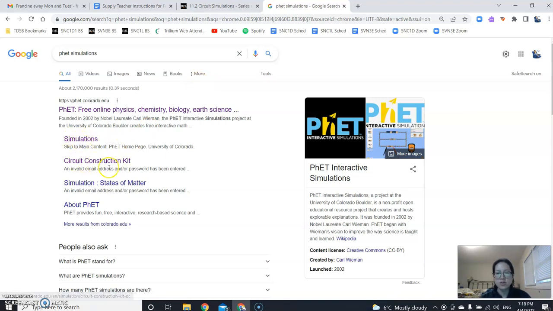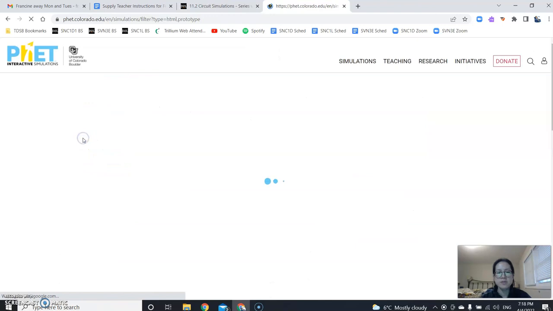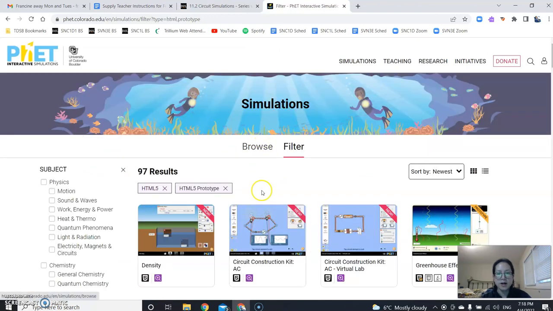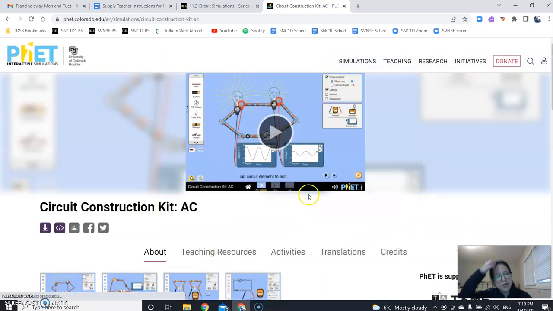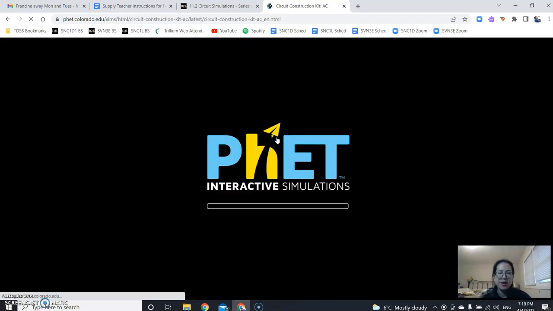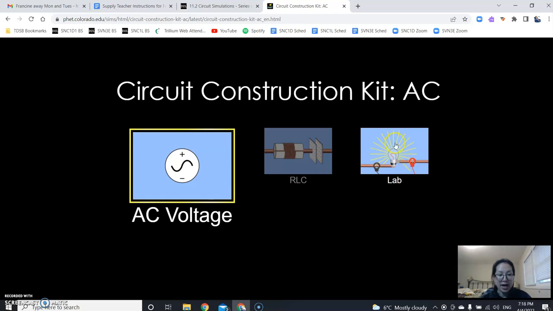Don't click on this one because it's an old version. Click on simulations. Click on AC Construction Kit right over here. Don't do the virtual lab on the right. Okay, if you press play, and then you should go to lab. Okay, lab.